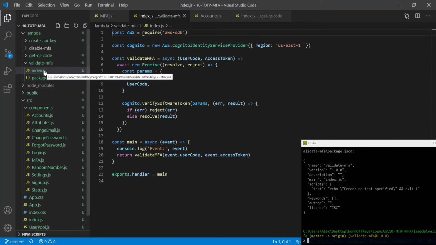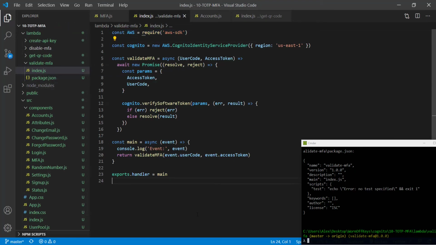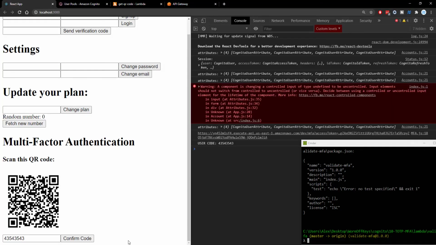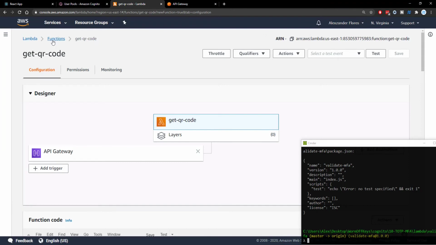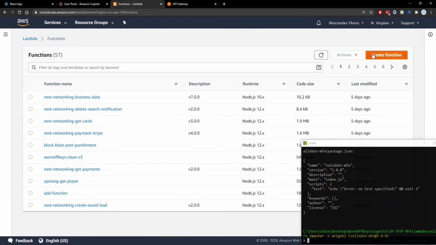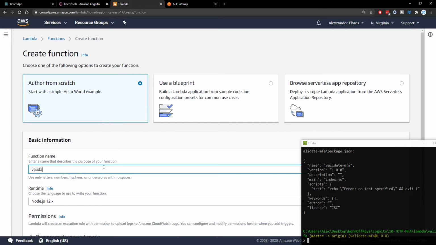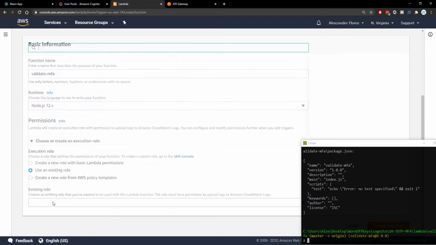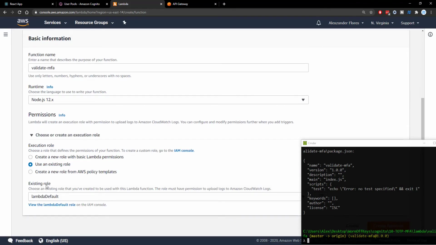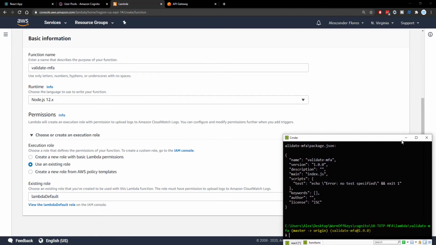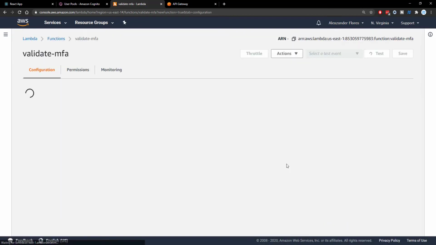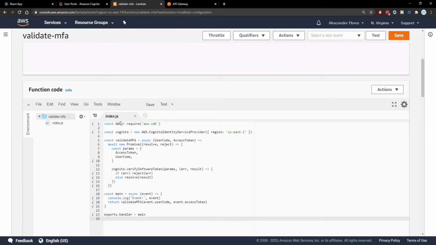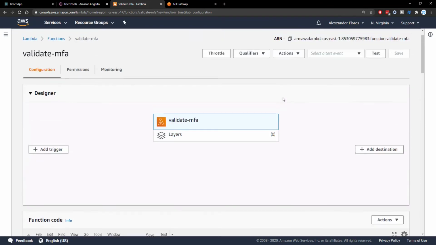And because there's no third-party dependencies, we're just using AWS SDK, which is imported into Lambda by default. We can actually just copy this code, and we're going to go make a new Lambda function. So going back to Lambda, we can click back on functions. We can create a new function. We're going to call this validate-mfa. Scrolling down to the permissions, we can use an existing role, and we can use the default Lambda role, which just gives me access to CloudWatch. If we minimize the console, we can click on create function. And then we can go ahead and paste in our code here. Control S to save in the inline editor, and then click on save at the top right.